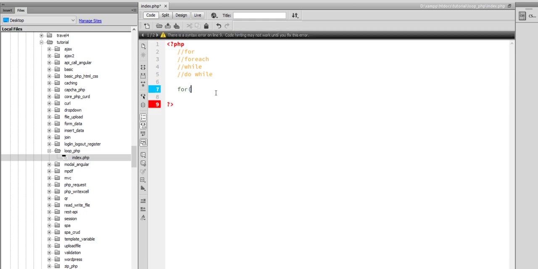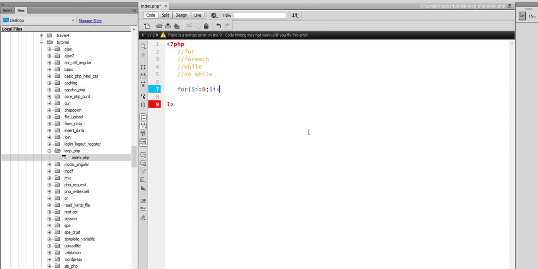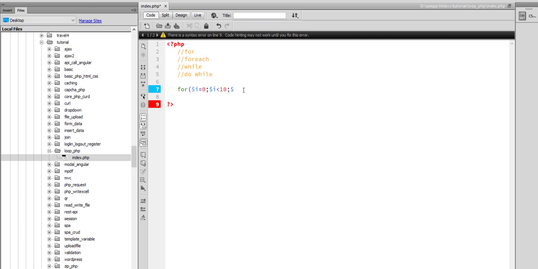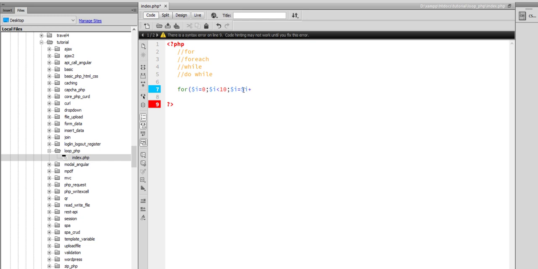For will initialize a value with a variable, suppose 0. We set the condition I less than 10. Then the increment of the initialized value: I equal to I plus 1. We can do something here, print, suppose hello world.